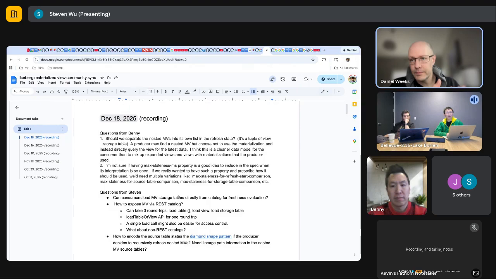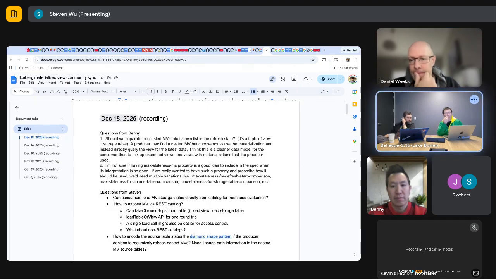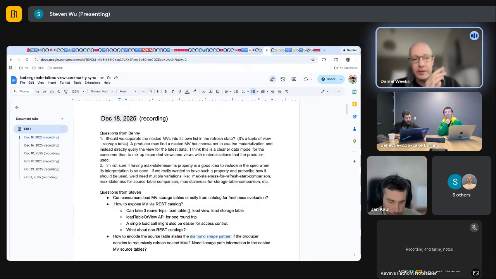Okay, maybe we can jump to the question I have. I think Dan, remember in the agreement, can the consumer load the MV storage table directly from the catalog, right? Because the consumer needs to be able to do that. Sorry, so the storage table, and this goes back a little ways, has to be able to be loaded by name because we don't have a way to load a table any other way, right? So it has to be loadable by name. And the difference is a catalog can choose whether that table shows up under a listing operation or not, but you have to provide a loadable reference for the storage table.